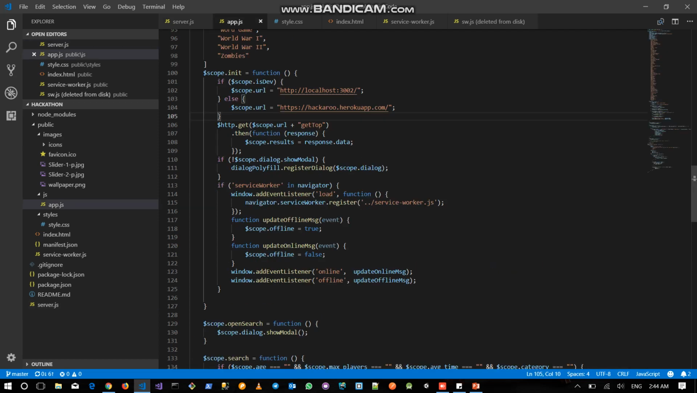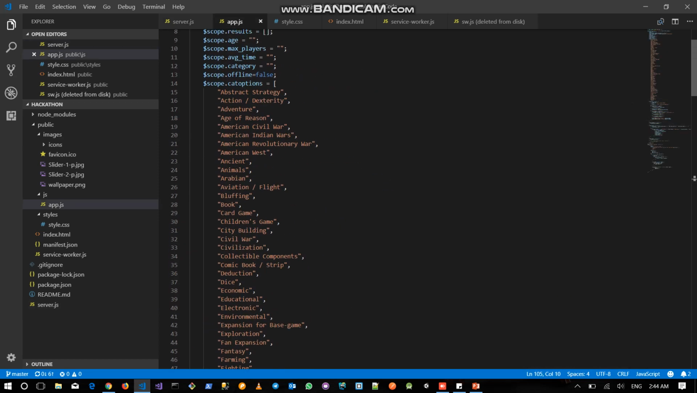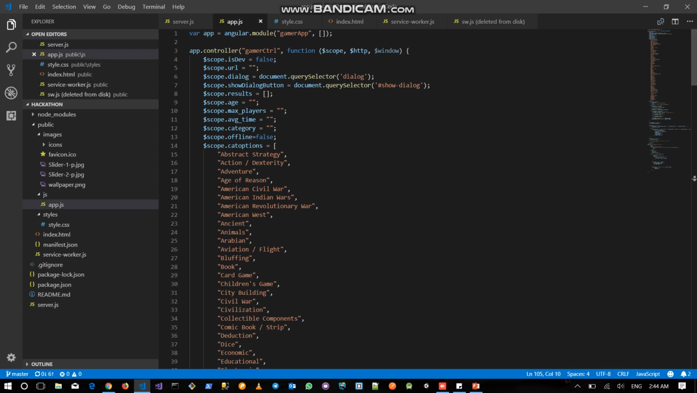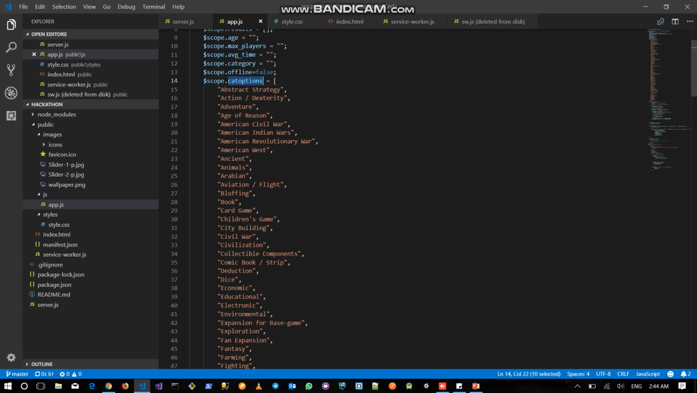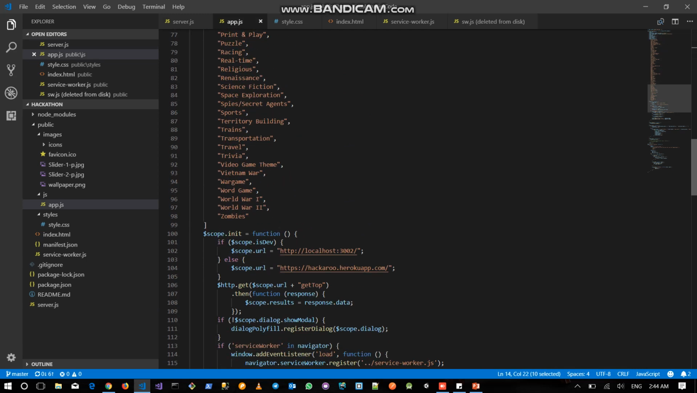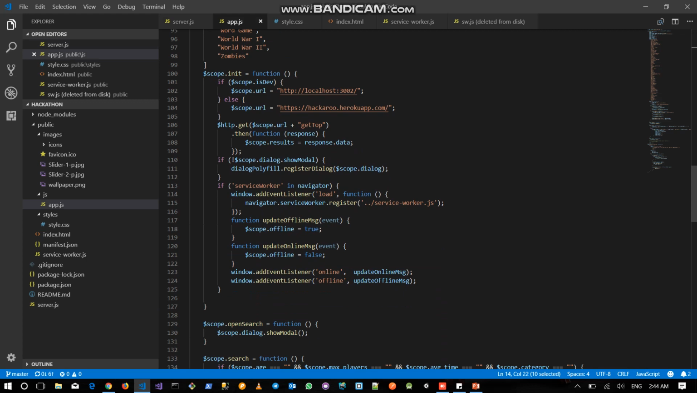In the client side we used Angular, so I used Angular 1.6. These are the variables and these are the categories available. In the init function I'm checking whether it is the dev or production environment, and based on that I'm changing the URL. This is for my purpose. In the init method I'm making a call to get top, so I get the results, and I'm displaying the top 10 results on loading of the page.